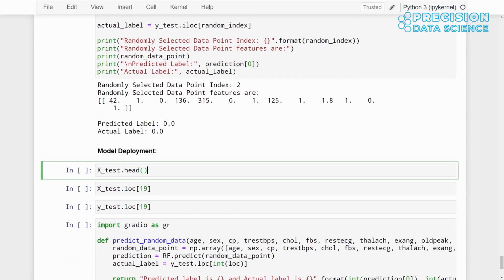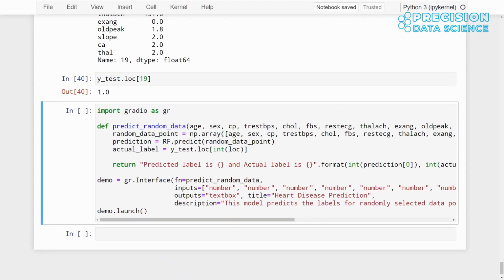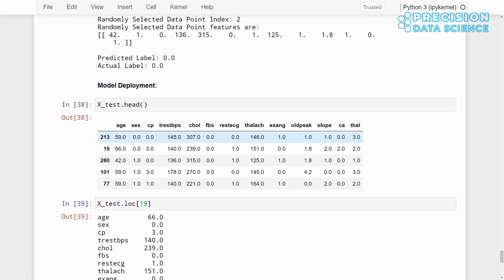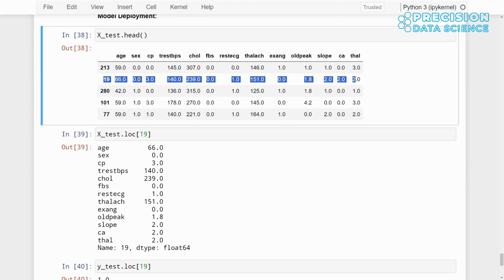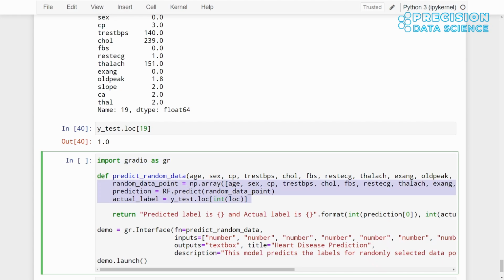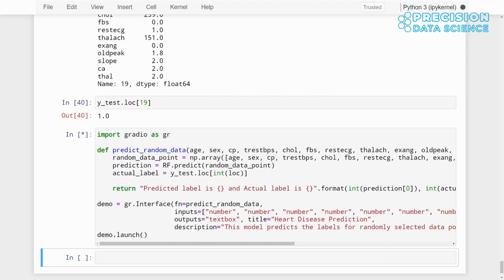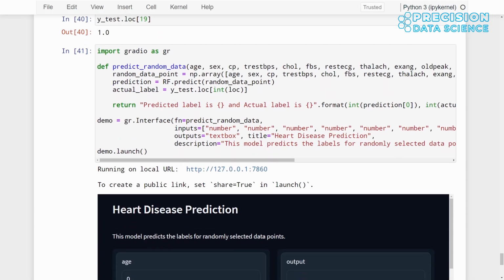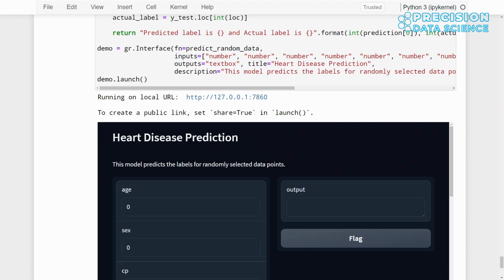For model deployment, we'll find the features and the target values for the first data point with location 19. To demonstrate deployment, we'll be using Gradio and create a function to take the feature values to make predictions. We will consider the created function for the Gradio interface with input as numbers, output as text box, and title as RF's prediction. We will launch the demo, and after launching, we'll get a local URL which shows the deployment. You can also try using the notebook interface, but we'll use the link for now.